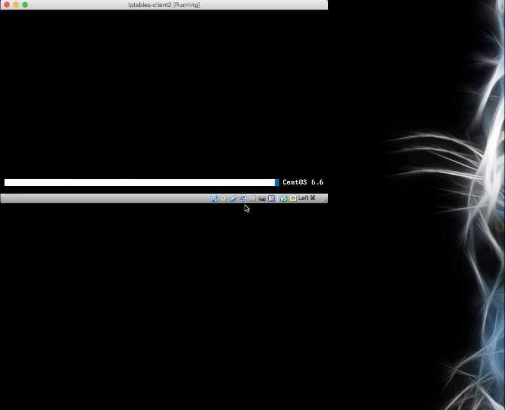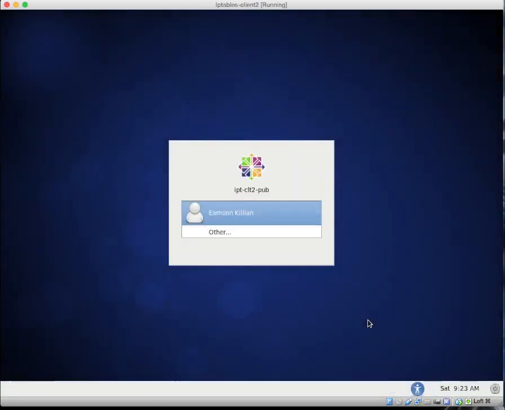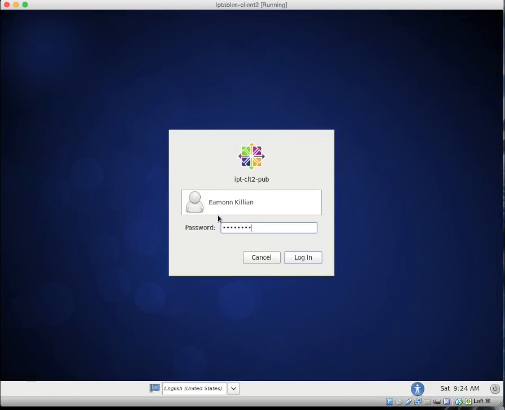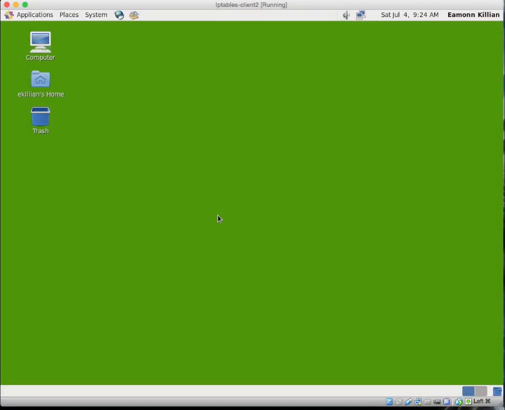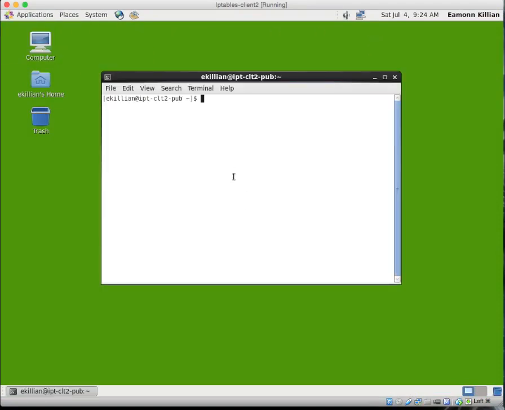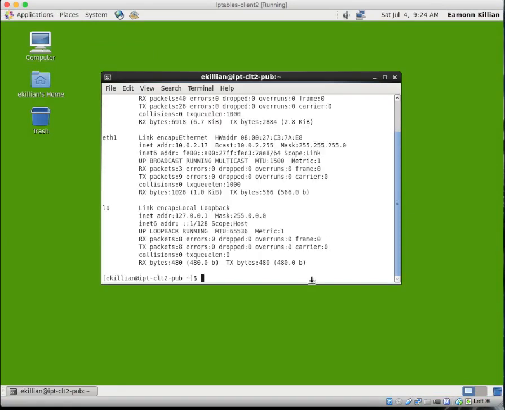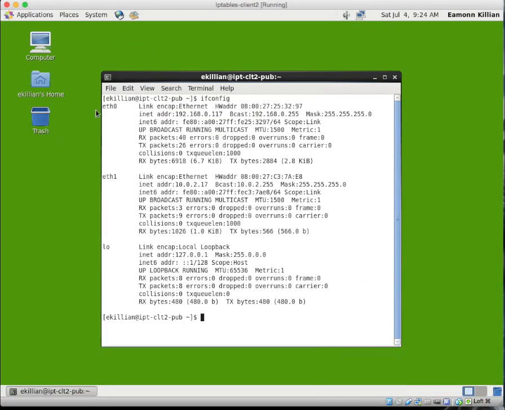Hopefully these will all go green, this little red dot. If it doesn't, we've got a problem with our network, and we do have a problem with our network. No, we don't. Good. That's exactly what we wanted to see. eth0, eth1, green background, host names picked up. Fabulous. So it's all there. So IPTCLT2.